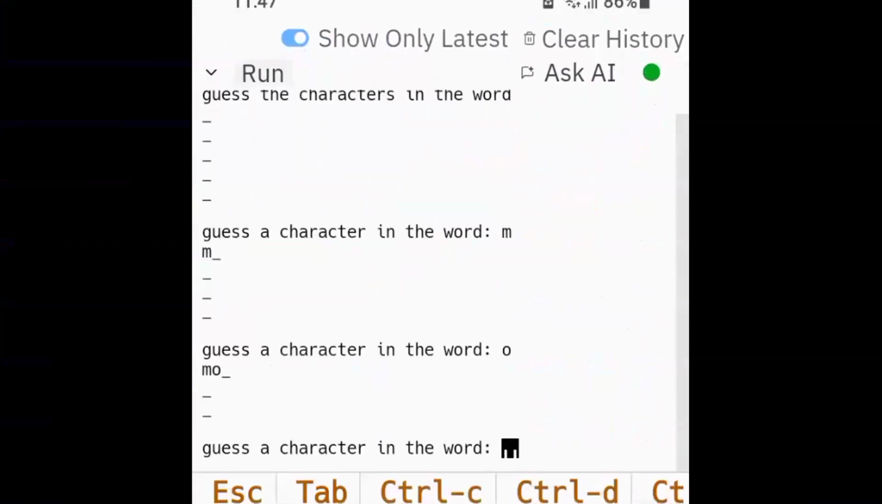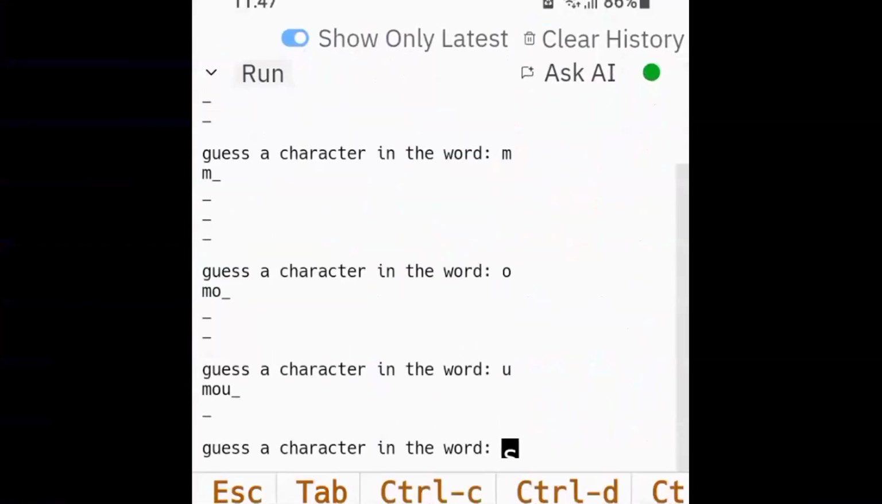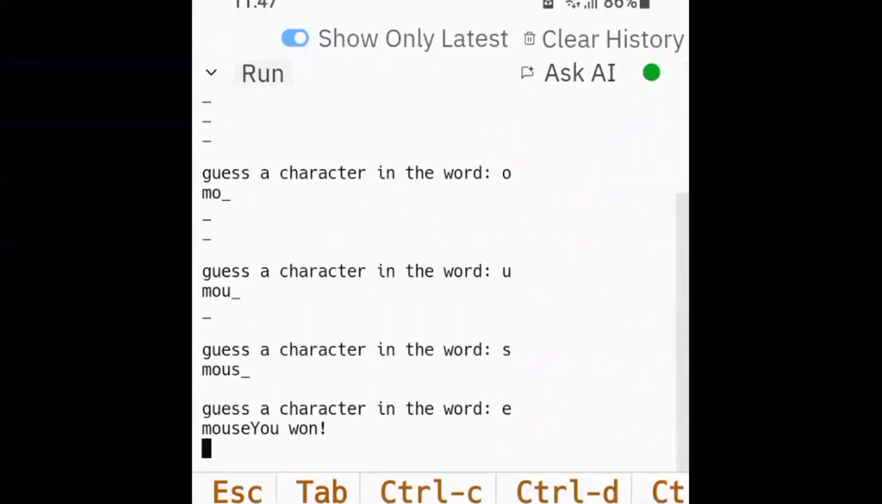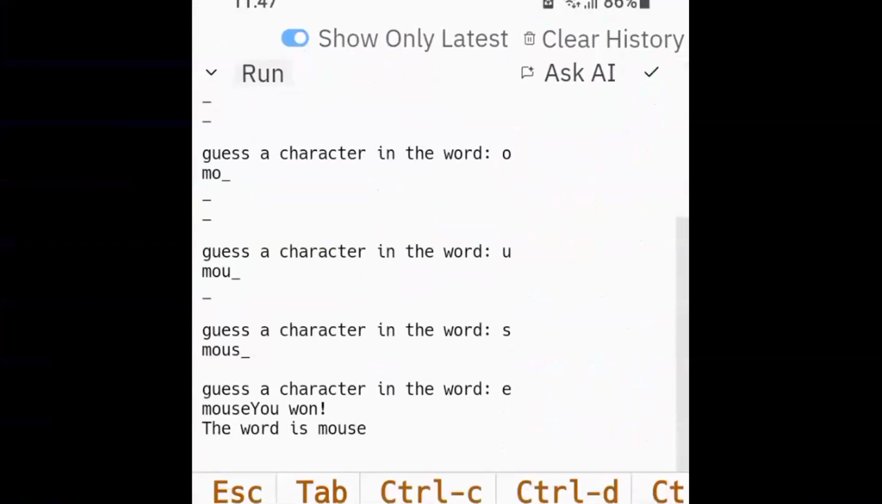I want to presume it's a mouse. So M-O-U-C. As soon as I'm writing the right letters, it's filling up. M-O-U-S dash. M-O-U-S-E. So it's formed the word. Yes, you won. The word is mouse.